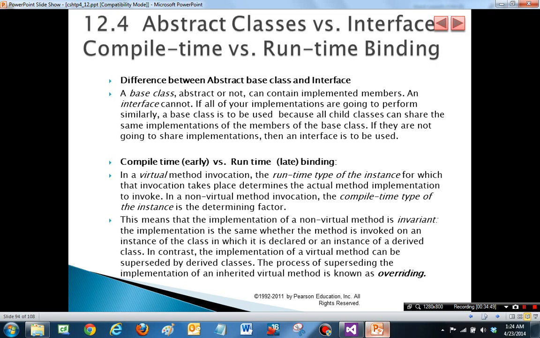whether the method is invoked on an instance of a class in which it is declared or on an instance that is derived from it. In contrast, a virtual method can be overridden, superseded by derived classes, and the process of superseding an implementation is called overriding. And the virtual keyword provides dynamic or late binding and gives permission for overriding as opposed to non-virtual.